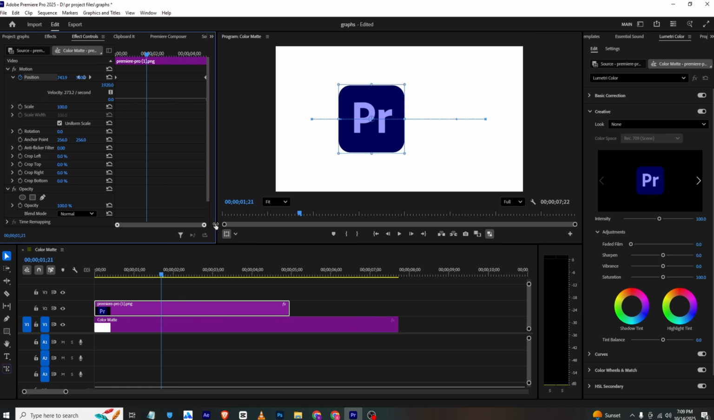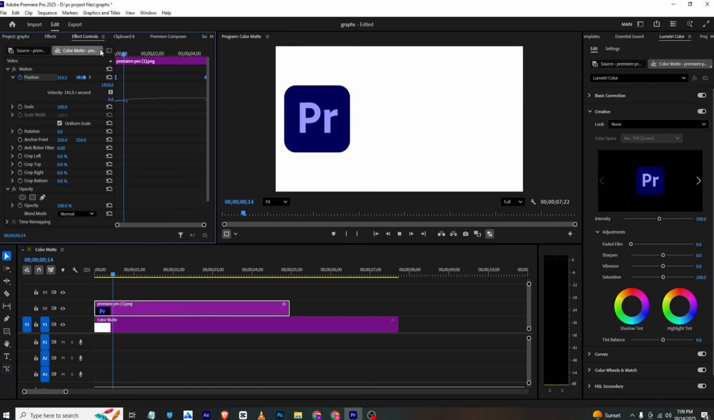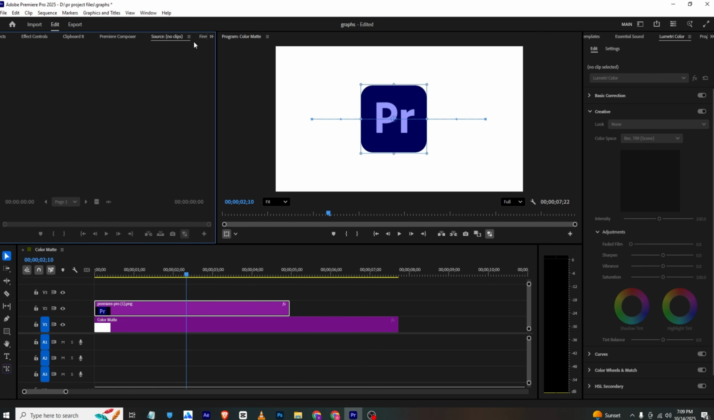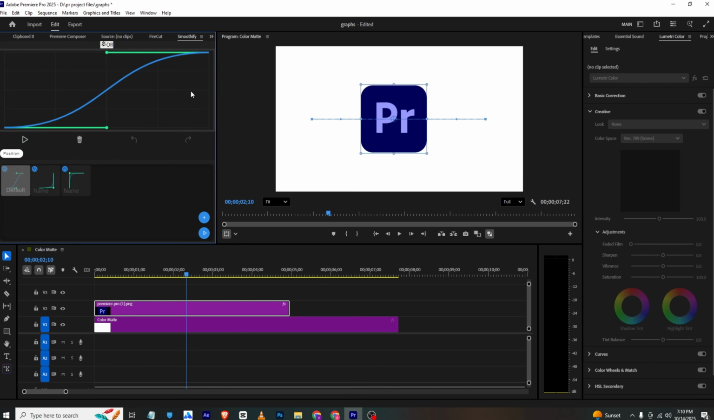So these are very difficult to edit, and you can see there are just lines like this. You can adjust them, but it's not that effective. So I will go here, make sure the keyframes are selected, and go to the middle of this. Now I can go back to Smoothify, and from here you can add a default graph.